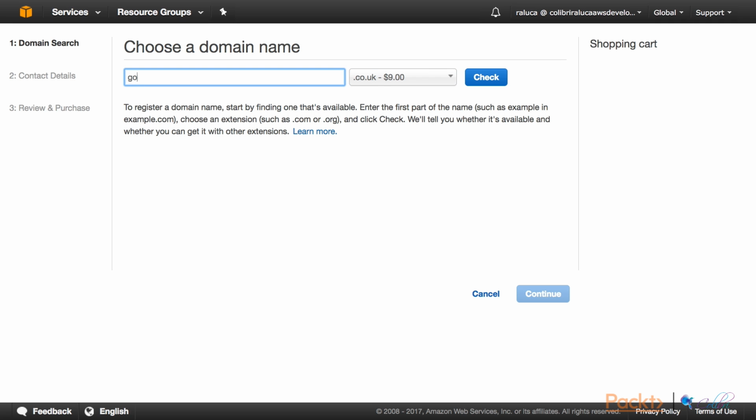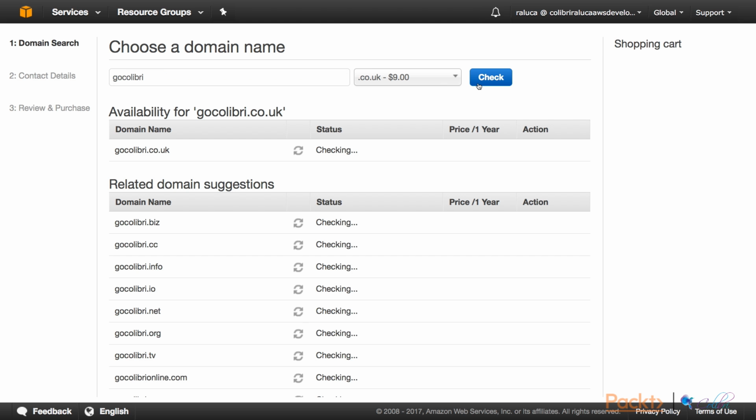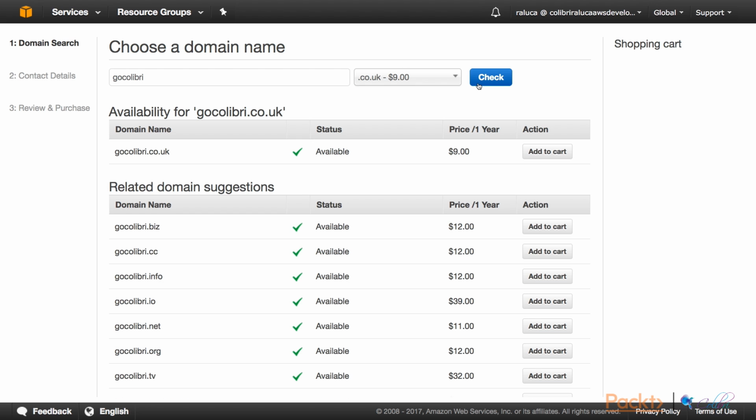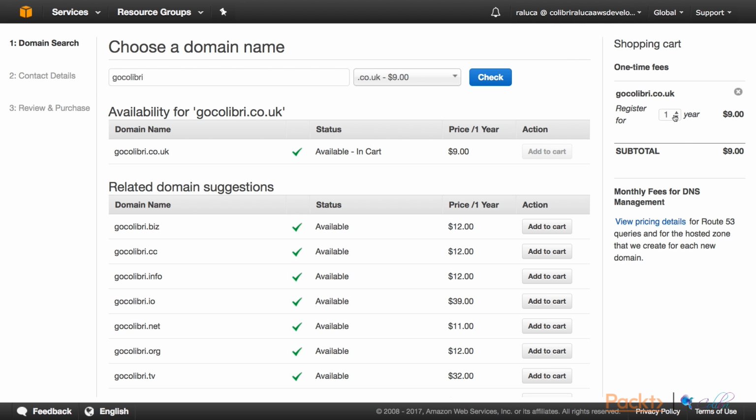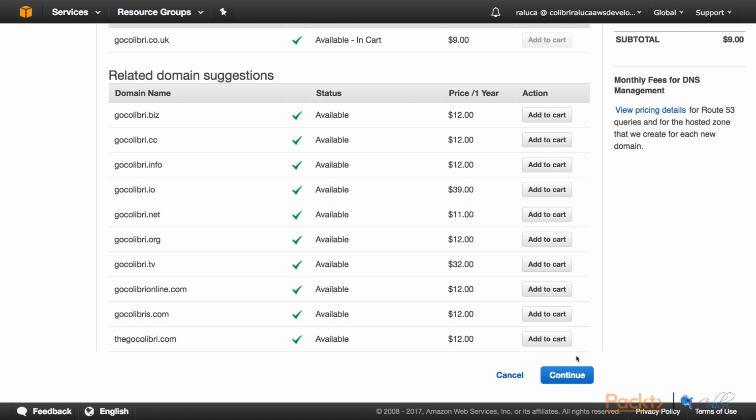And I'm going to call it Go Calibri. And check to see that the domain name hasn't been taken already. The domain name is available, so I can add it to my cart. And we can see we have the possibility of keeping our domain name for a few years. So we can pay directly for 10 years if we want to. But I'm going to keep it for 1. And then I'm going to click on Continue.